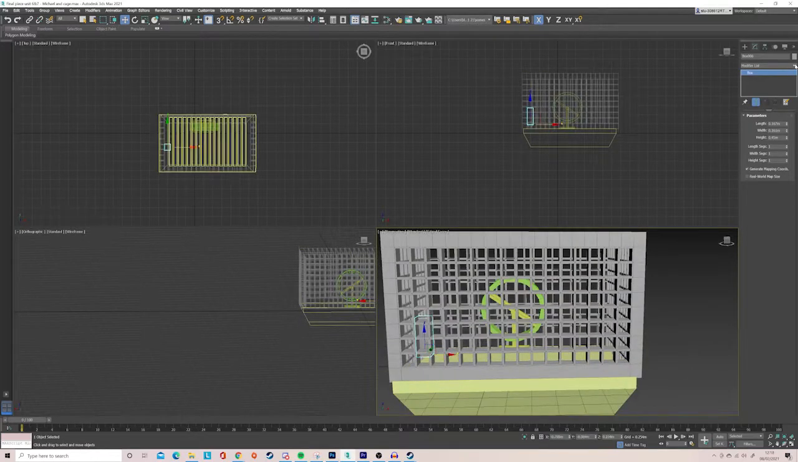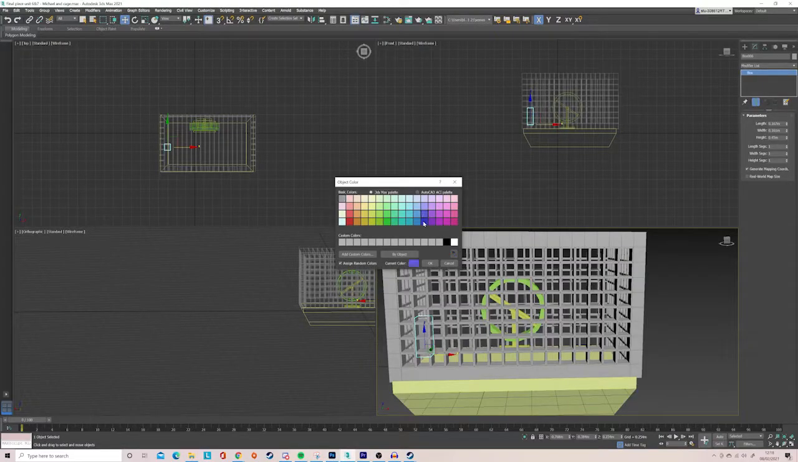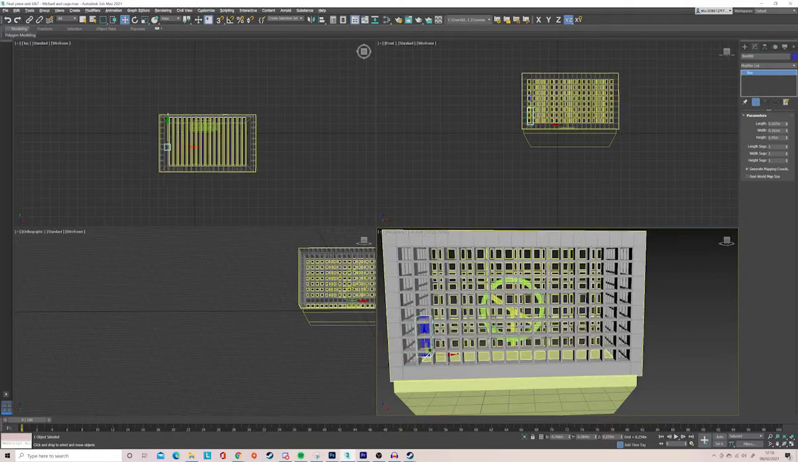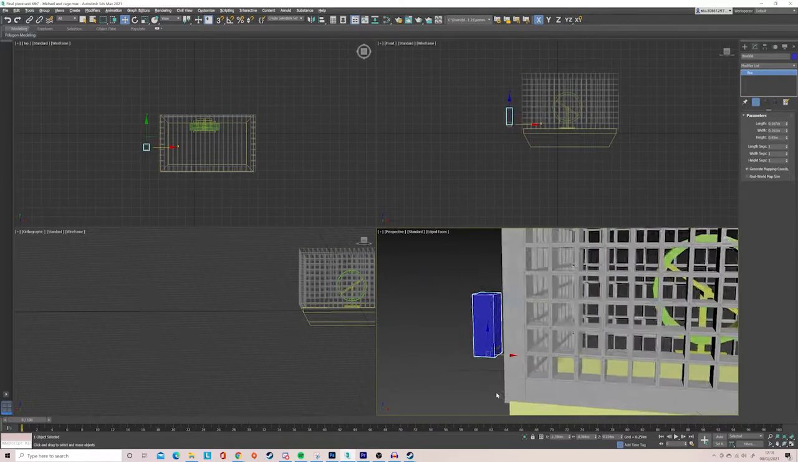Okay, next I wanted to create the water bottle. To create this I moved the cage back onto the center. This is so I can correctly measure up against the cage.